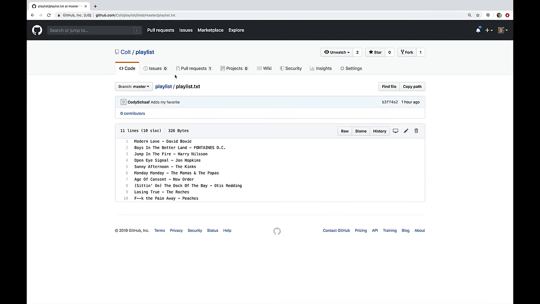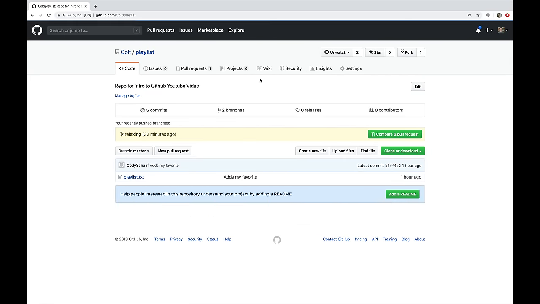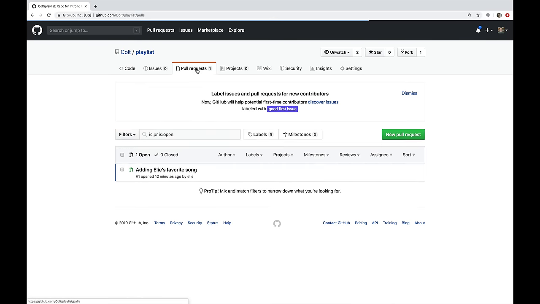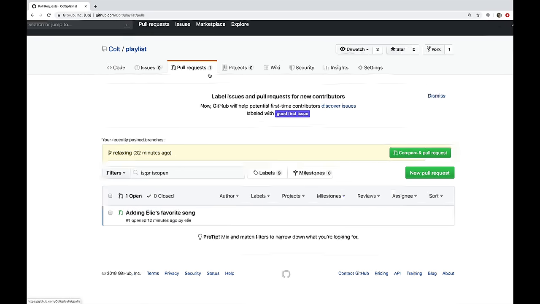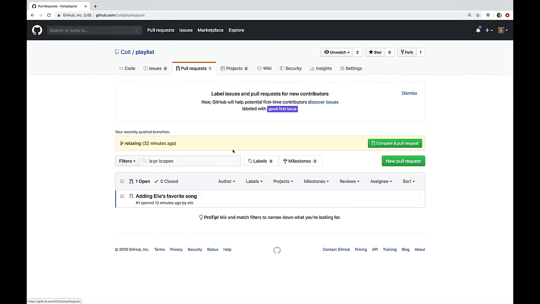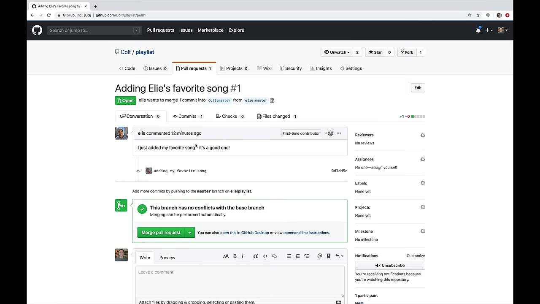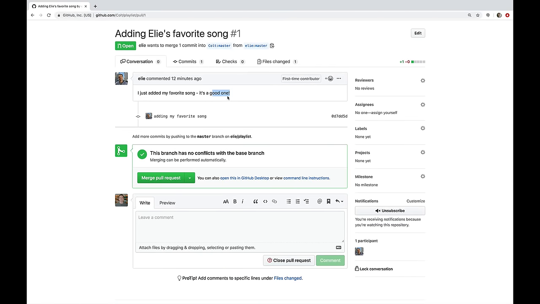And lastly, let's take a look at the other side of this experience of actually accepting or rejecting a pull request. So while I was recording this, I had Ellie, one of my friends and co-instructors, make a pull request to the playlist repository that we've been working with. If I go to the pull request tab, I see one new pull request. Here it is, adding Ellie's favorite song. It's a good one. I'm sure it's some sort of troll here.